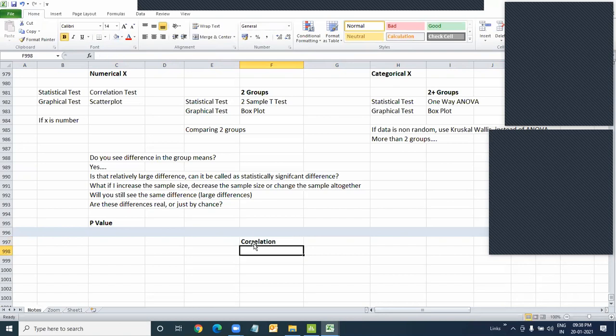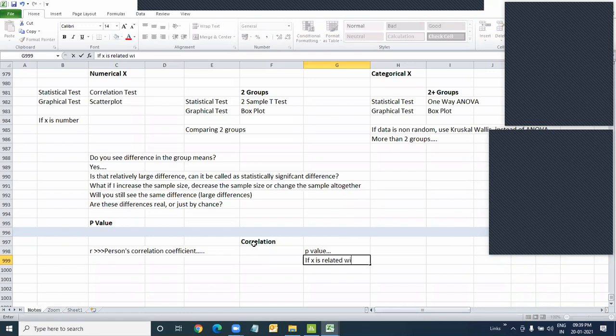When you do correlation, it gives you an R value. This R value is called Pearson's correlation coefficient. Now, what does it do and what does it mean? I get a p-value, definitely. P-value will always come, so p-value logic doesn't change. When we look at p-value, what does it tell you? It tells us if x is related with y or not.